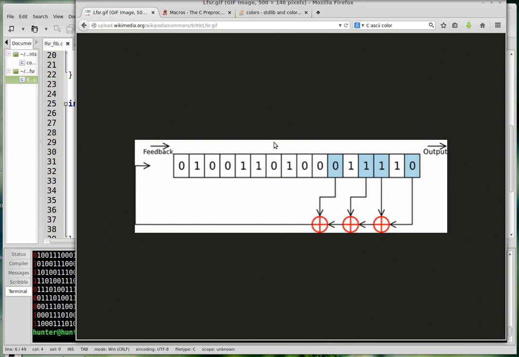And I wanted to give another application, what I think is a cool application of the bitwise logic stuff from the entry that was a couple videos ago. There's something called a linear feedback shift register, and it's a way of producing a pseudo-random stream of bits.